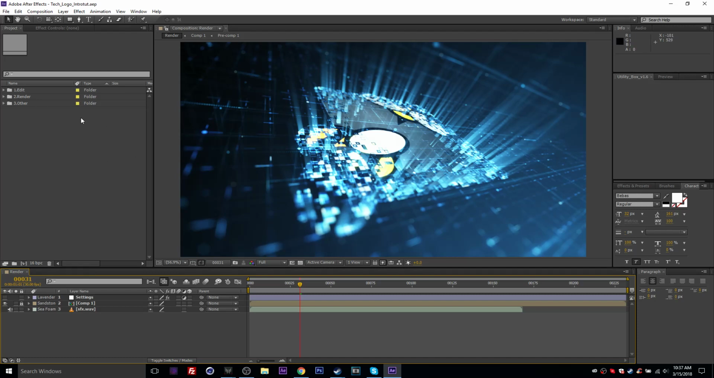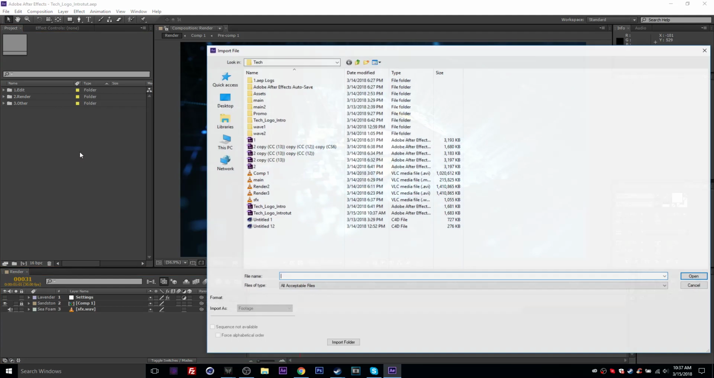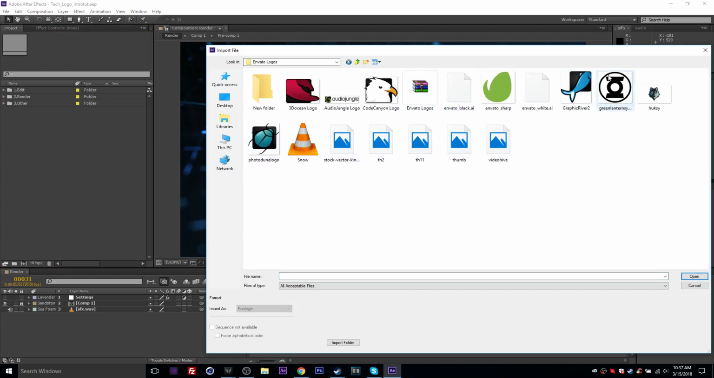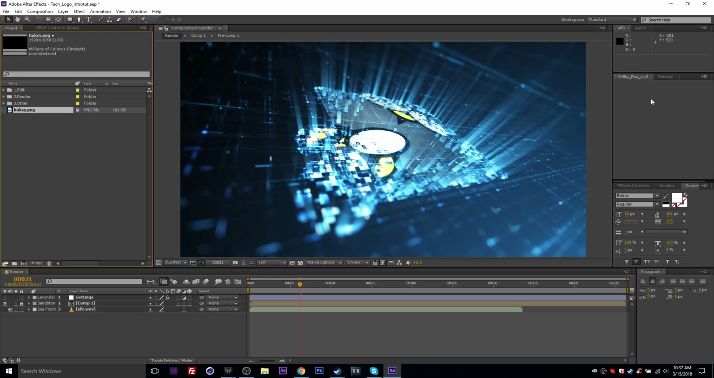You can do this by double clicking inside this area over here. You will then navigate to your logo destination and simply double click to import your logo, like so. This is your logo imported.